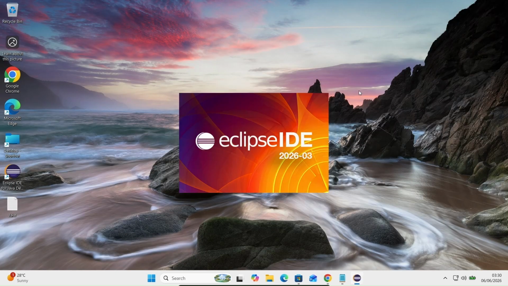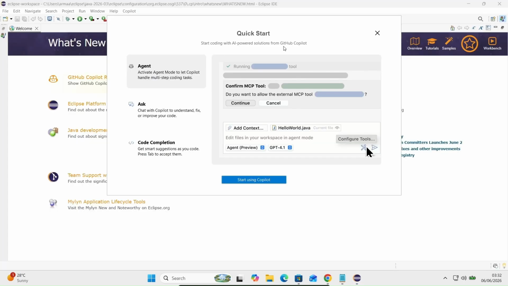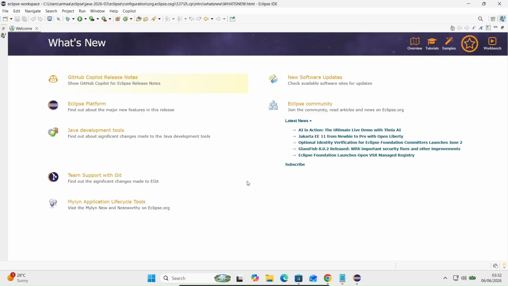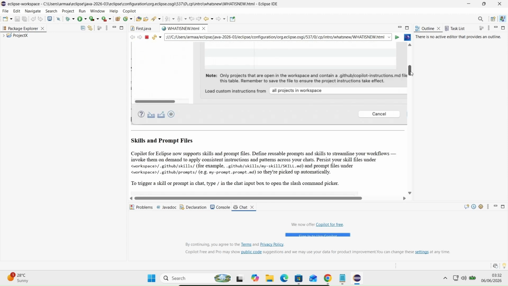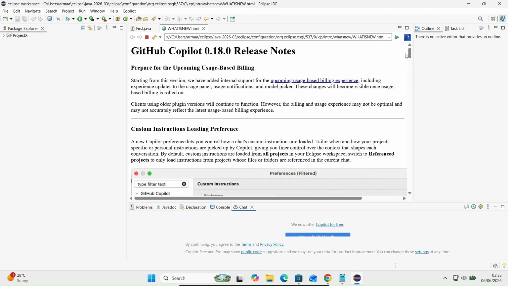This is now reopening the Eclipse IDE. After restarting, start coding with AI-powered GitHub Copilot. Let's click on this Start using Copilot. Sign in to GitHub Copilot is the option that comes up. So let's click on this. We can now offer Copilot Free. So let's click on this Sign in.